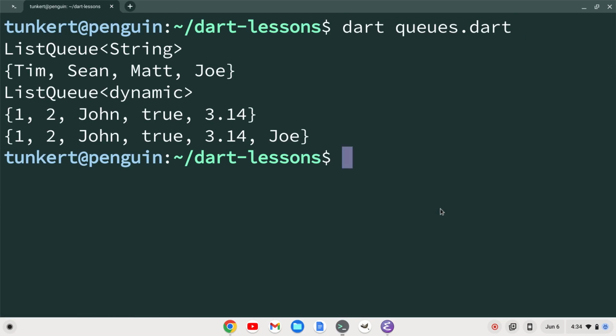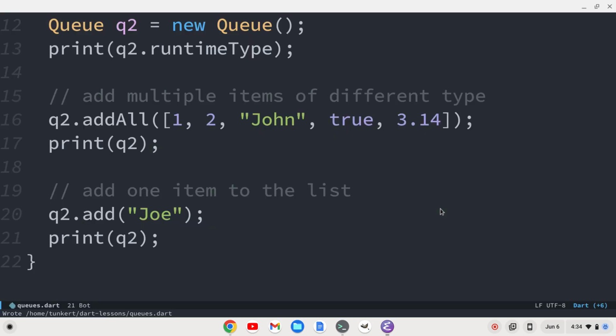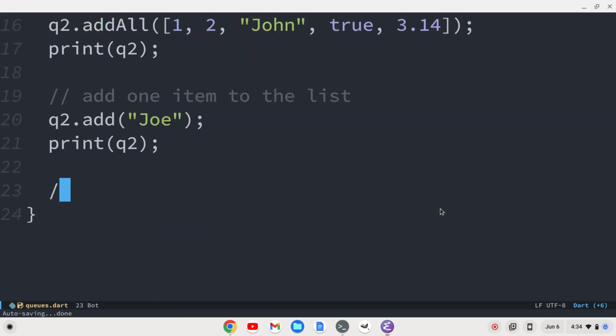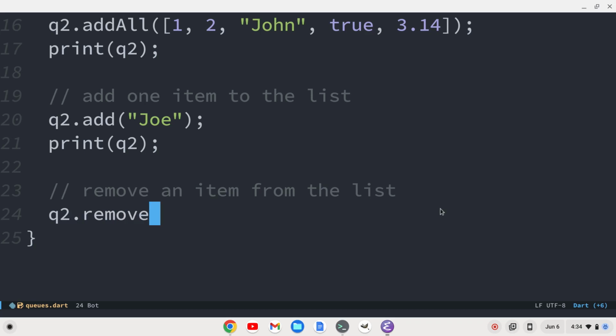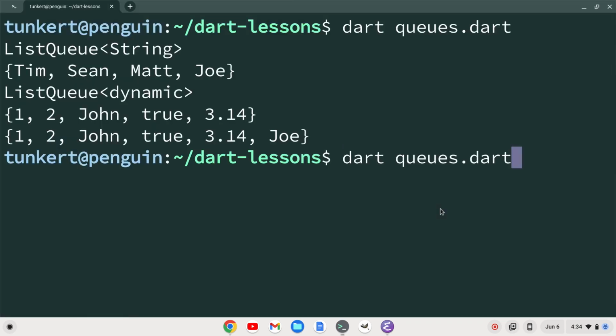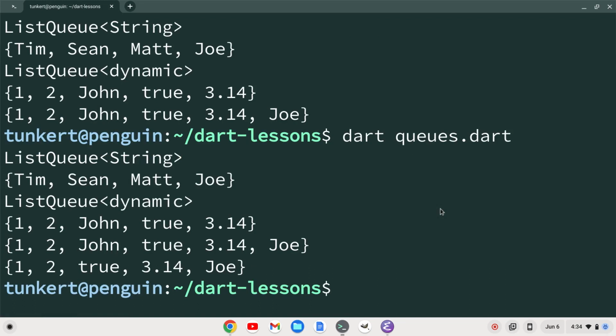We can also remove an item from the list. Let's say we wanted to remove John. We can do q2.remove, and then pass in the item we want to remove. Just to show you, let's print q2 and rerun this, and we'll see that John is now gone in the last time we printed out q2 down here.